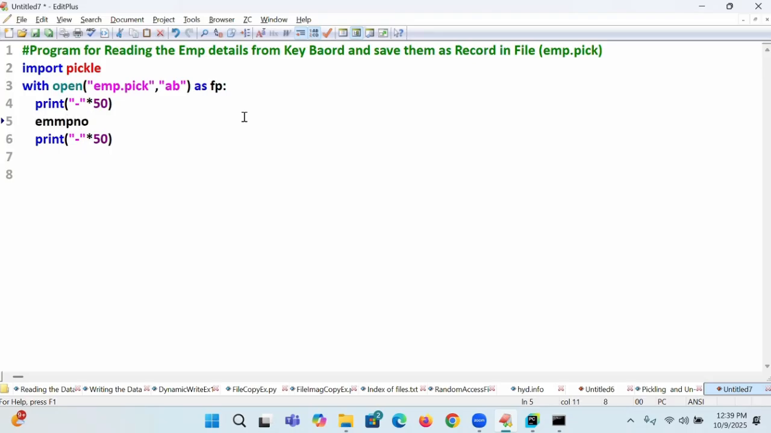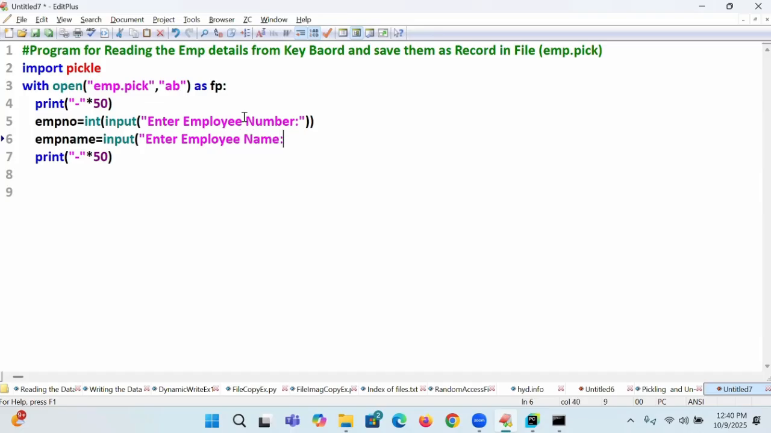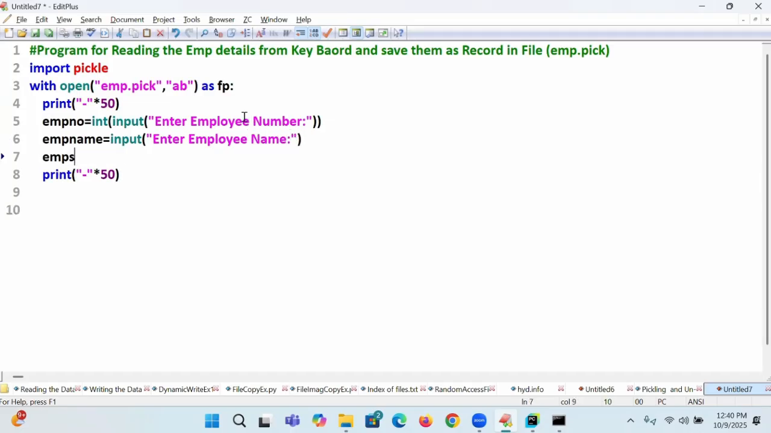EMPNO. Here, EMPNO is equal to, what I will do? Int of input of enter employee number. So this is the one I got. EMP name, I'm going to take it, is equal to input of enter employee name. Next, EMP salary. Now I'm taking float of employee salary.